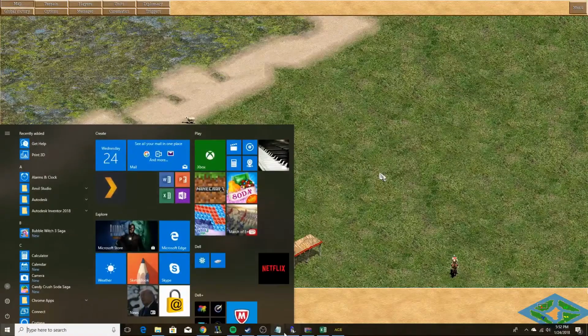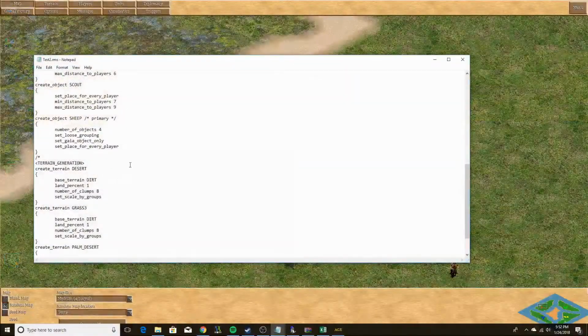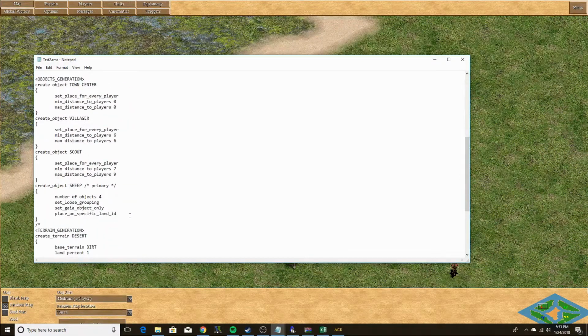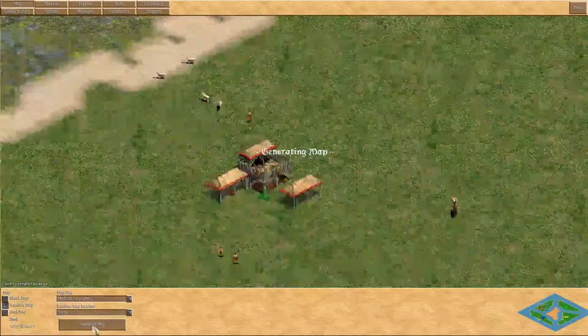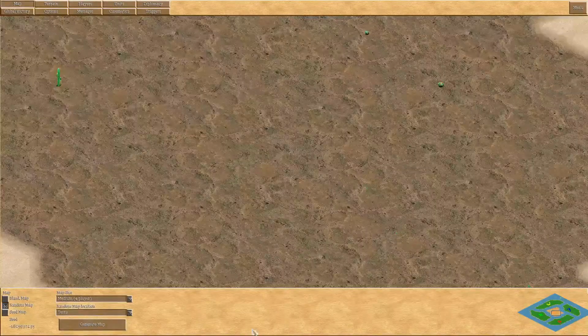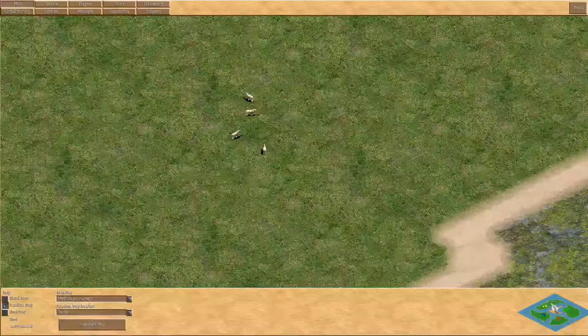And in a similar fashion, there is an attribute that object commands can have, that is place on specific land ID, and that can be defined in the land generation section above. This land is the dirt in the middle, and it has a land ID attribute of 1. So if I match that with this, it's supposed to place all the objects on the dirt in the middle. But we see that it doesn't necessarily do that. It places it here, places it wherever.